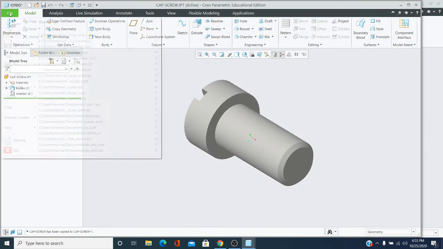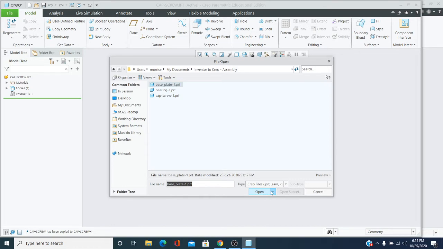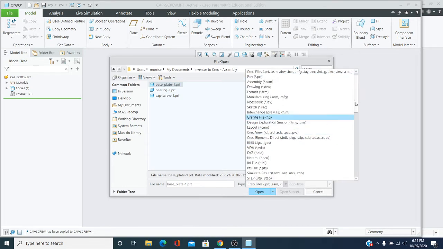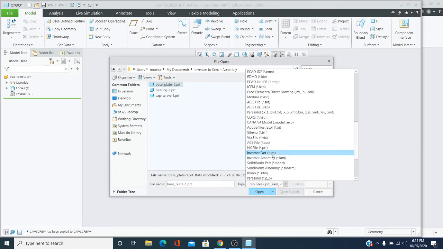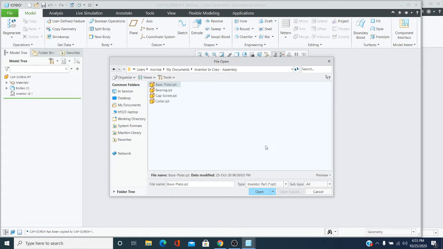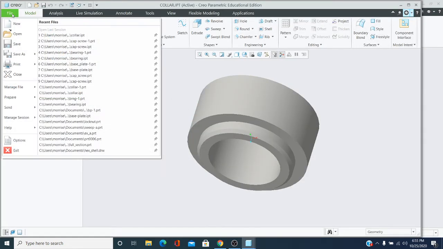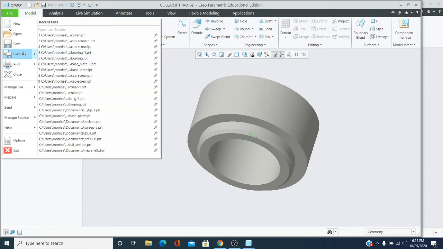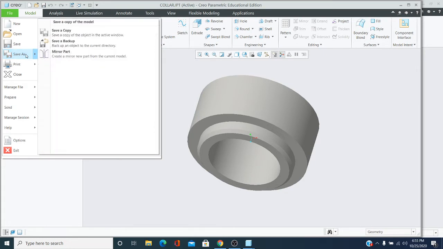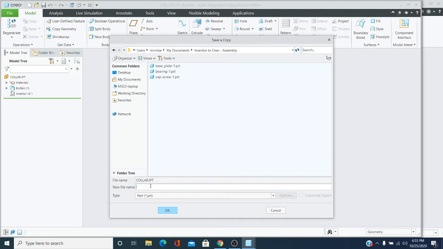Now we're going to go File, Open, and come down here and find the IPT file right here. This time I'm going to open up Collar. Open. All right, File, Save As. We're going to call this collar dash 1. Select OK.